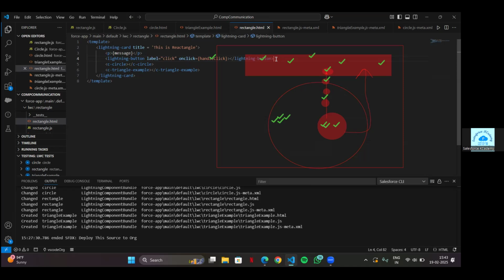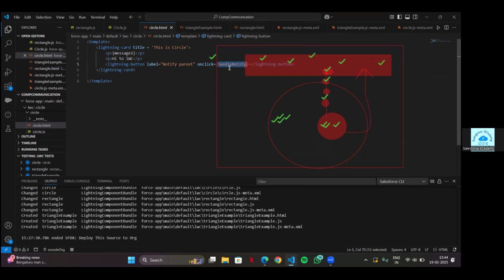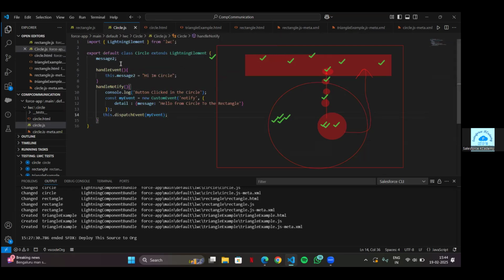So now on this circle component, I want to create an event. Simple. Just go to the circle. What is the event that is available for the circle? Onclick is available for button. Onchange is available for lightning input. What are the events that are available for the circle component? Simple: what events did we create inside the circle? Handle event, handle notify are the methods. What is the name of the event here? myEvent is the local name. Notify is the event name that is available for the circle component.